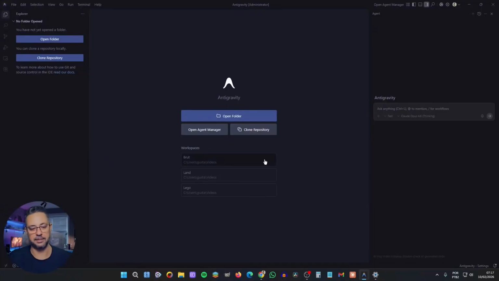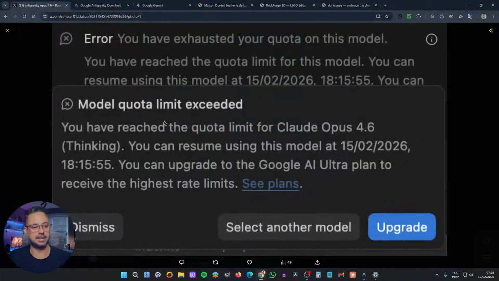During my tests here, I created 2 websites and a web application, and I didn't reach the limit. However, there are a lot of people here on X encountering this message saying they've exceeded the model's token quota and that they can only use it again on February 15th. In other words, a 5-day gap before you can resume your project using Claude Opus 4.6.